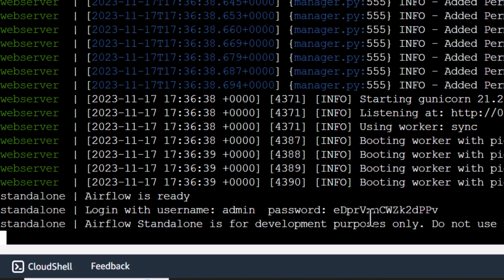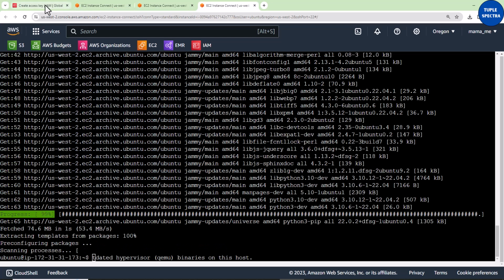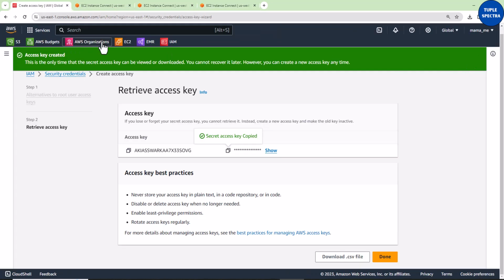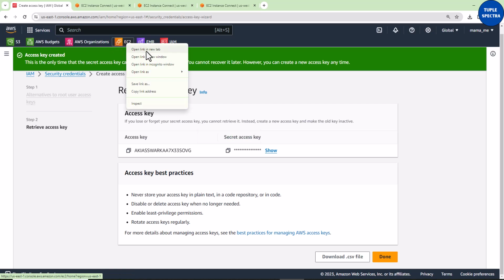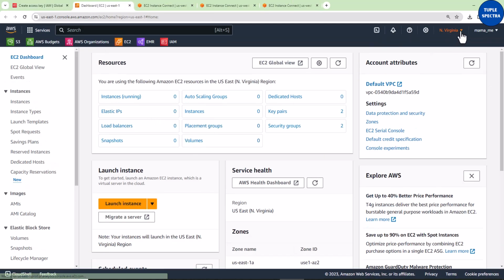Now for us to go to the Airflow UI, we will come back to our EC2. Let us go back to our EC2 right here. I can just come to EC2, right click and open a new tab. I don't want to close this. Open a new tab.